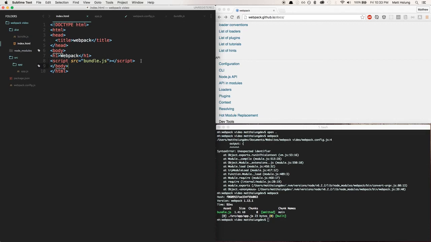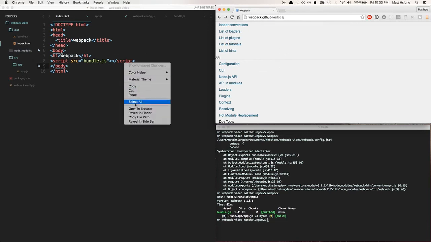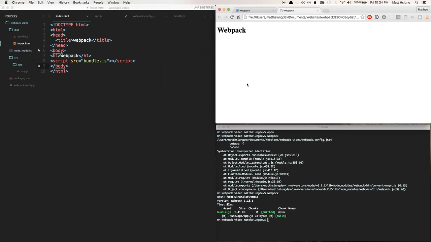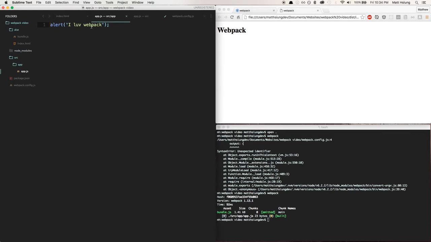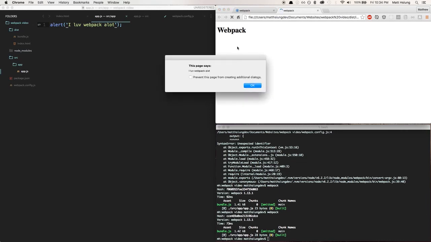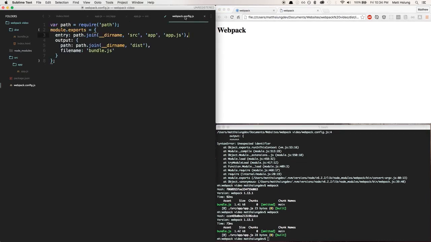Now if I open this in the browser, it's my off-screen browser, there we go. We get the HTML and it says I love Webpack. Now if I go in here and say I love Webpack a lot and save that, then come down and run webpack again in my terminal, you see it's going to rebuild the bundle. And if I reload the page, it says I love Webpack a lot. Cool.